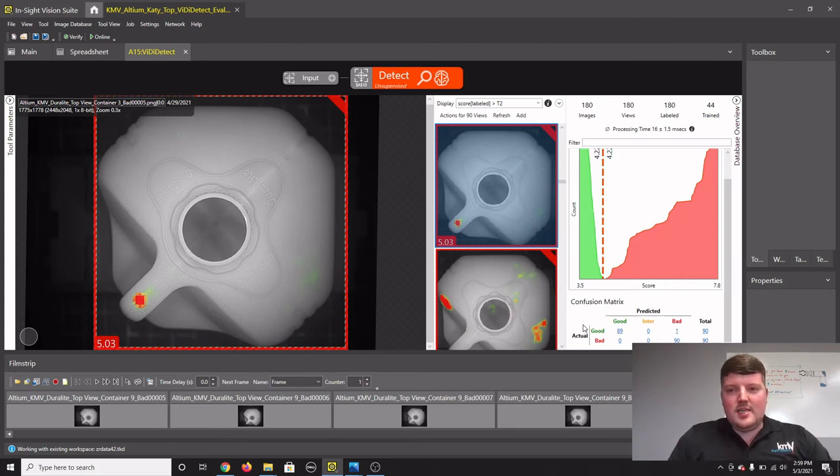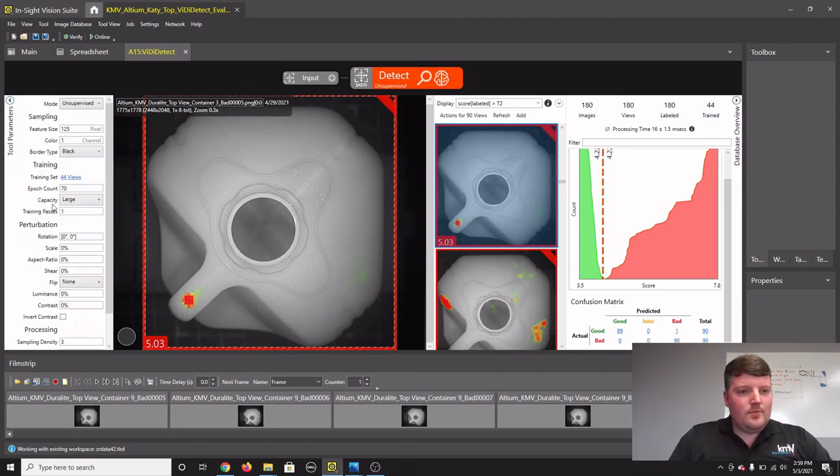So in this case, we trained on 44 good images, and we've got very, very good results with that. We have 180 images total. And so our results here are, 25% of the data has been trained on, and the other 75% is being provided back by the tool based off of the training set.